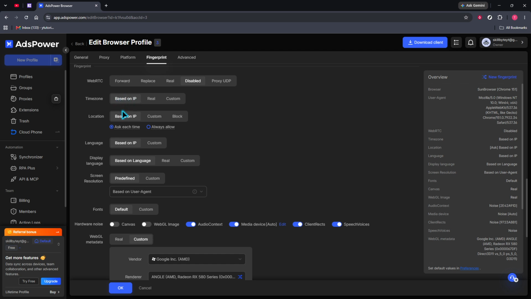Next, check the WebRTC setting. Choose forward to help mask your real local IP address and reduce the chance of WebRTC leaks. Even if the rest of your setup looks correct, a leaked IP can create a conflict between what the browser says and what the network reveals behind the scenes. Keeping this setting properly configured adds another layer of consistency.